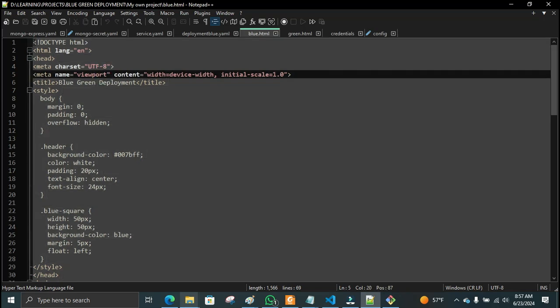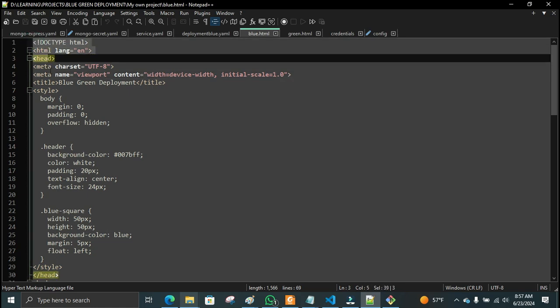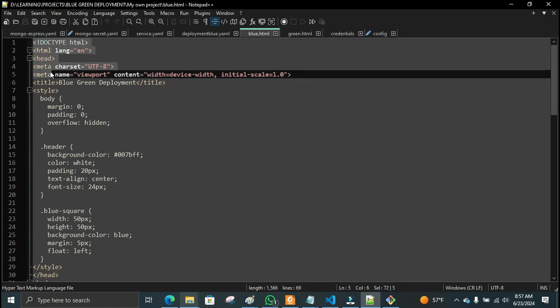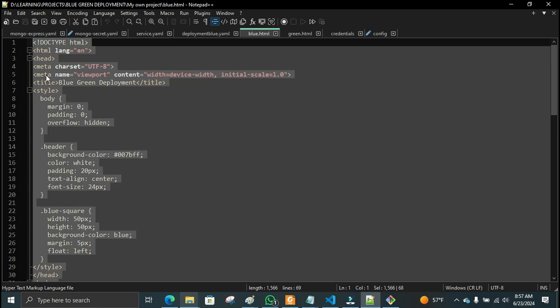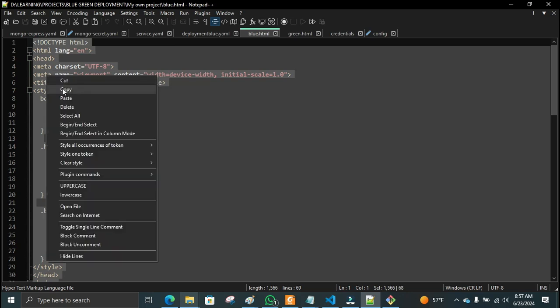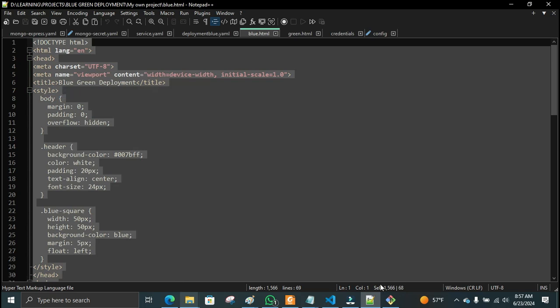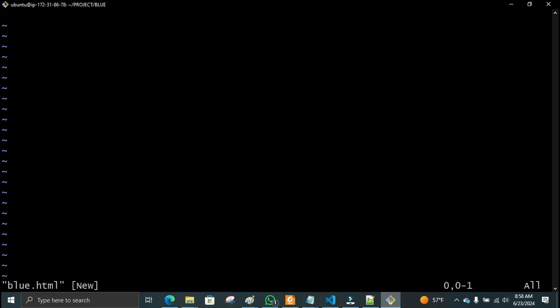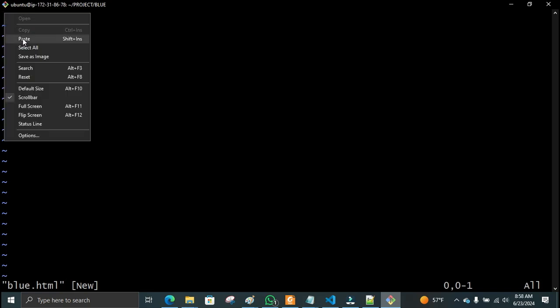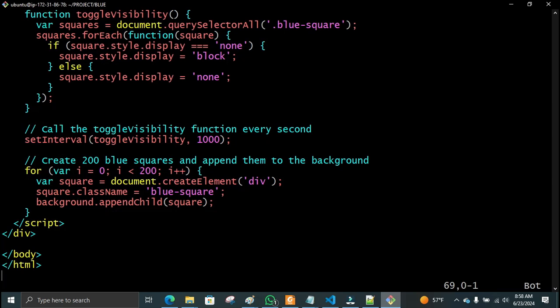What does this code do? It's just a simple HTML code that I asked ChatGPT to develop for me. I'll show you what the code does in a moment. So we take this code, we paste here. Okay, here is the code pasted here. Right, we save and quit.